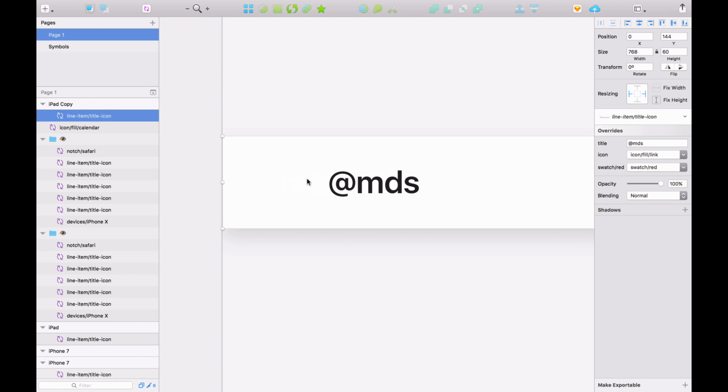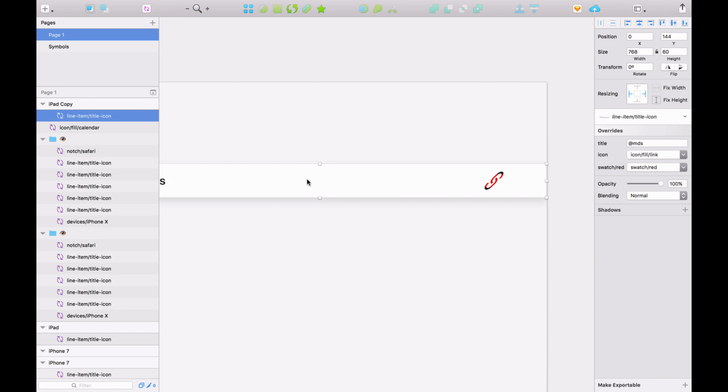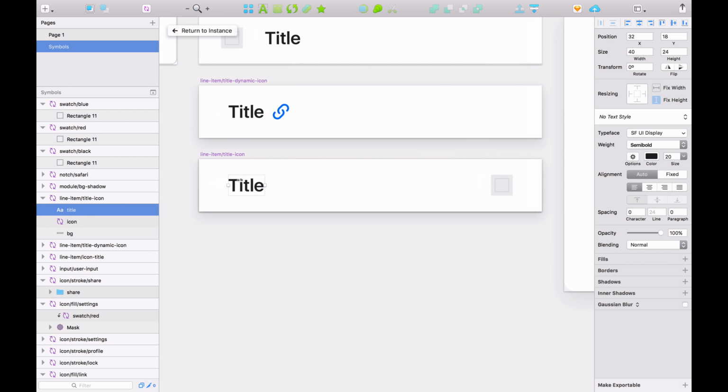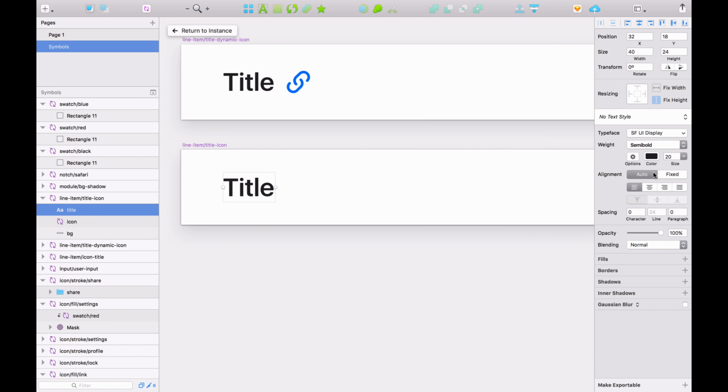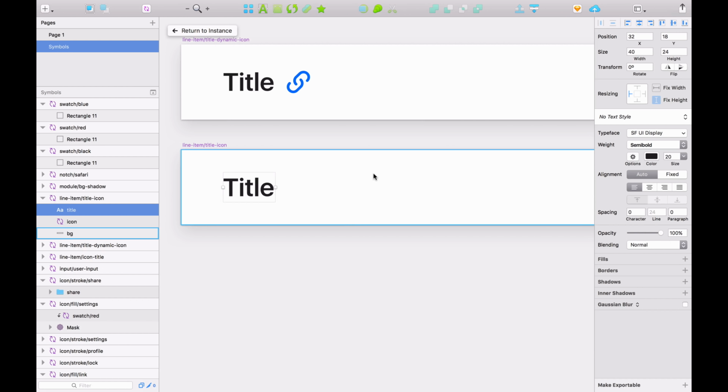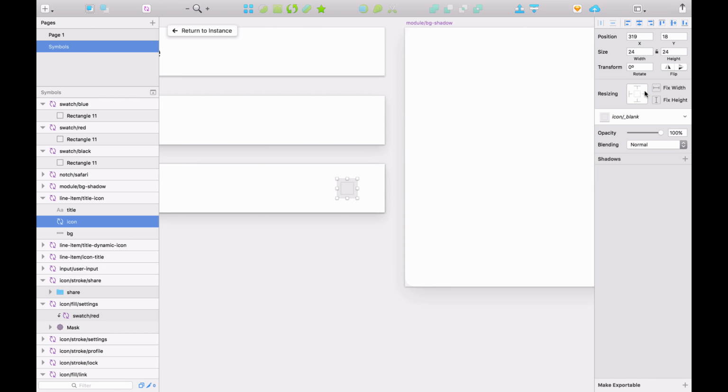You can see that this bottom text is kind of shifting. The other icon is getting all out of whack. So there's a quick way to fix that. Double click back into the symbol. Make sure you select the title text, and in the resizing panel over here, choose pin to left. Choose the icon symbol and hit fixed width and pin to right.